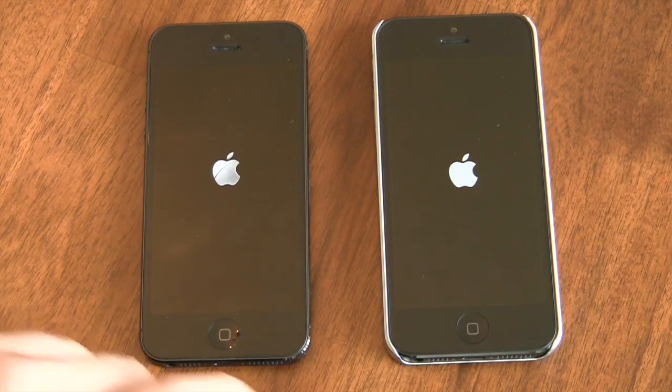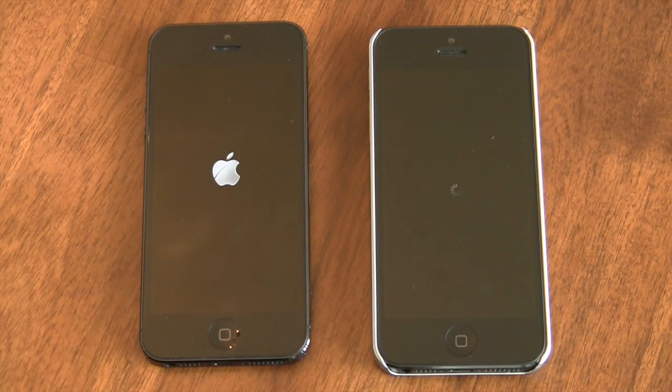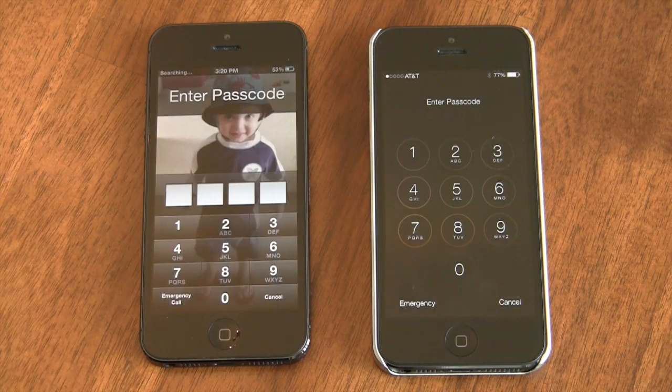I've done this startup test already just to do a general comparison, but I have not done an actual test of app launching and seeing how the two perform against one another. So here we go. Got a little bit of a working icon on the right, so the Apple logo goes away a little bit quicker on iOS 7, but there we go. Very, very similar speed performance, as you can see.